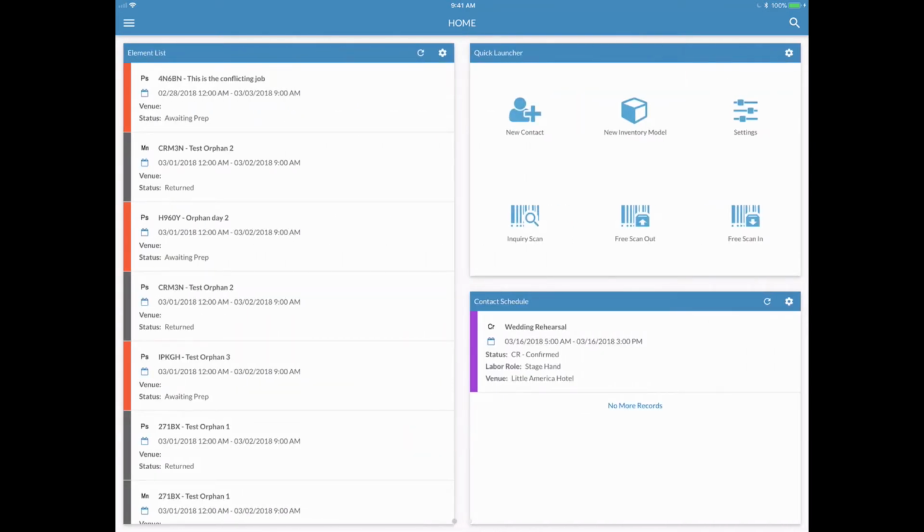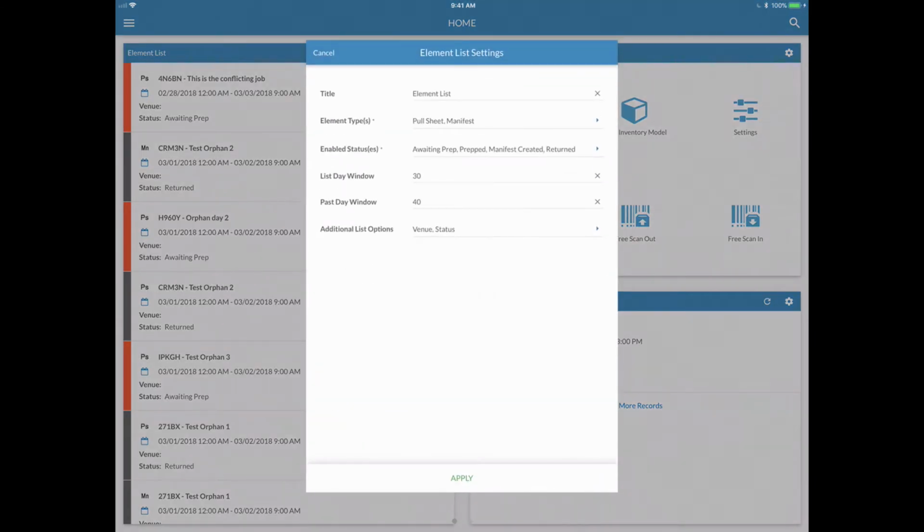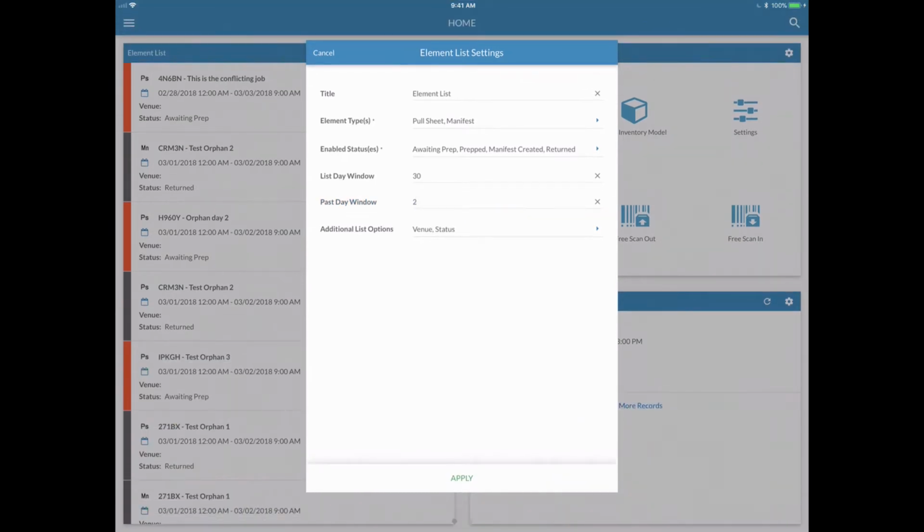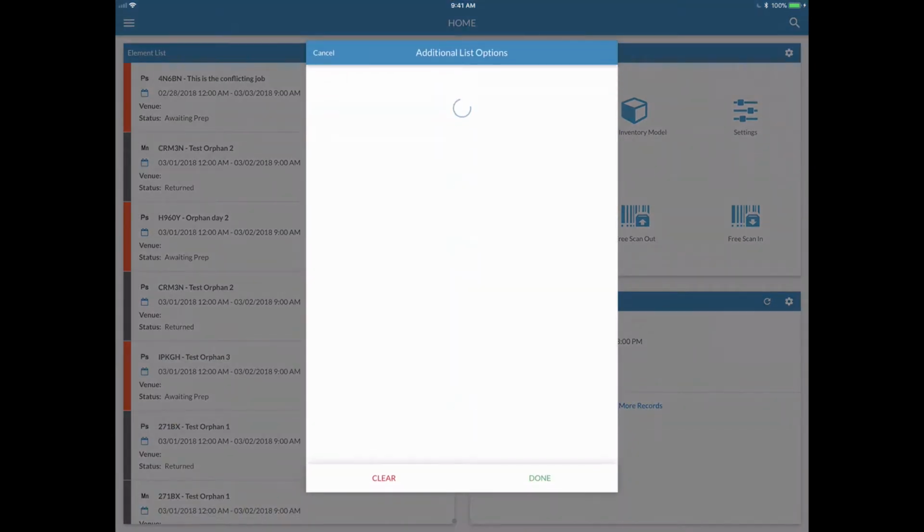But if I tap the settings for this element list, I can choose which elements I'm showing, which statuses, and also a list day and a past day window. So right now I'm showing 40 days in the past. It's probably a little bit too far in the past. Let's just say maybe 2 or 3 days. And then of course I could also choose what information I show, like status, venue, client, account manager. I could choose up to 3 additional of these list options to show on the list.